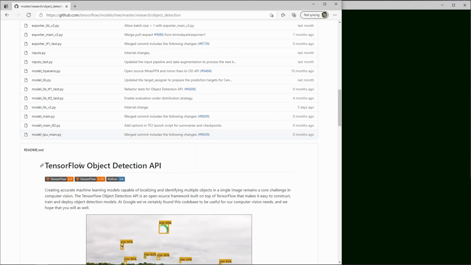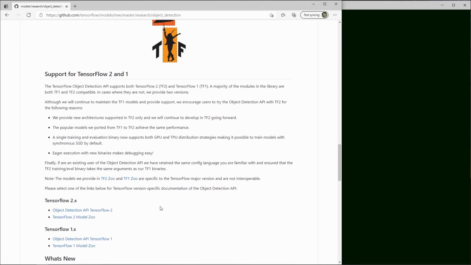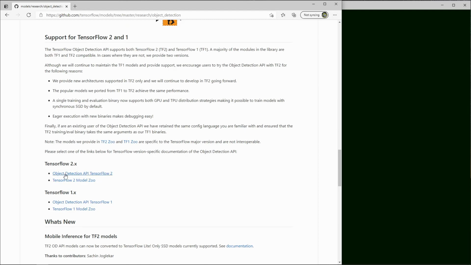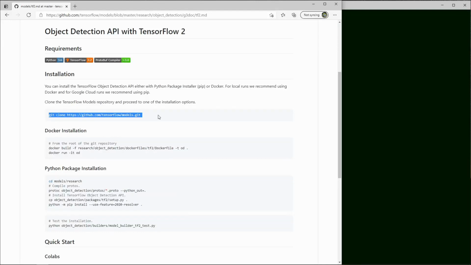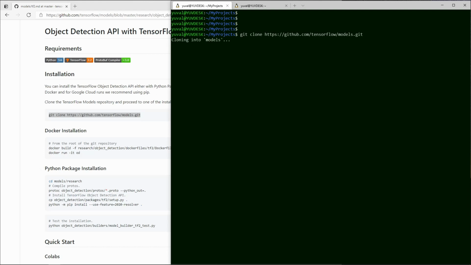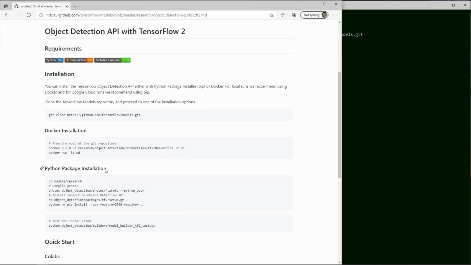Now we're going to install the TensorFlow Object Detection API, and there are actually very good installation instructions, under TensorFlow 2, the Object Detection API. So we need to clone the repository. This is the first thing. Again, this repository is big, so I'm going to pause here and get back when it's done. Okay, and now we are not going to do the Docker installation, we are going to do the Python package installation. So I'm going to run these commands.